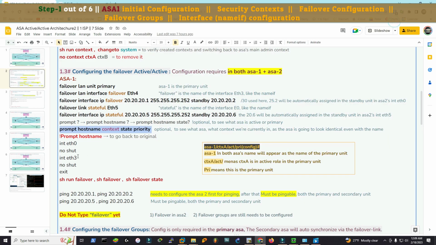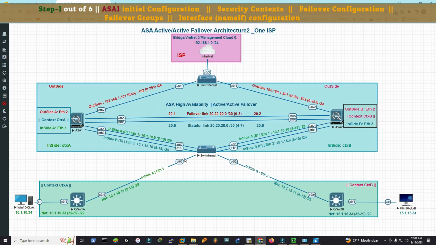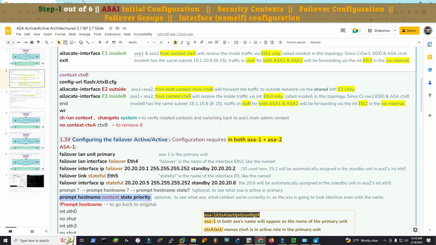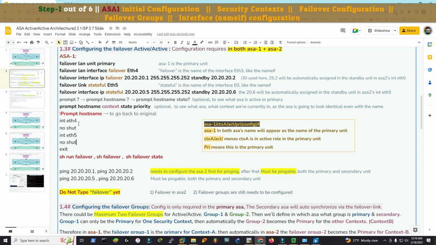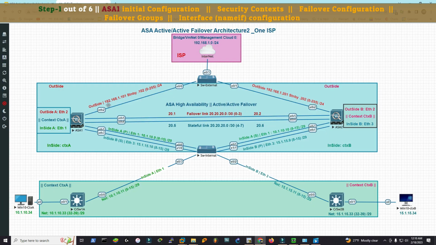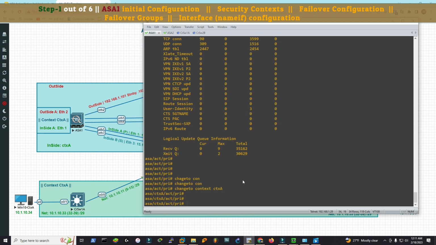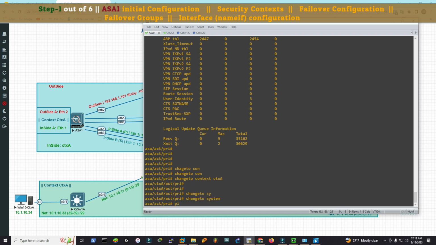Alright, and then we have to make sure all interfaces are up. That means these two interfaces are up. There should be 4 here. And then we have to make sure these interfaces are up. You cannot ping the failover links or a stateful link being in a context. You have to exit out of the context. You have to go to the main context. You change to system, and then you can ping the stateful or the failover interfaces.